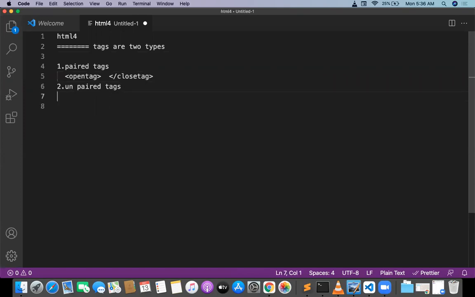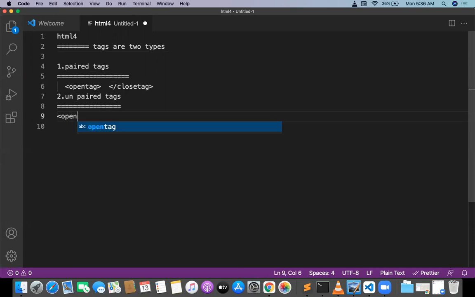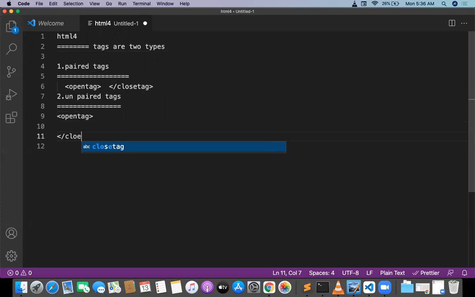Unpaired tags, there are multiple kinds of unpaired tags: only open, only close, or self close. So these are the multiple kinds of tags.